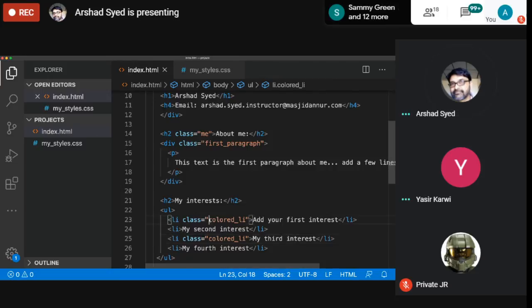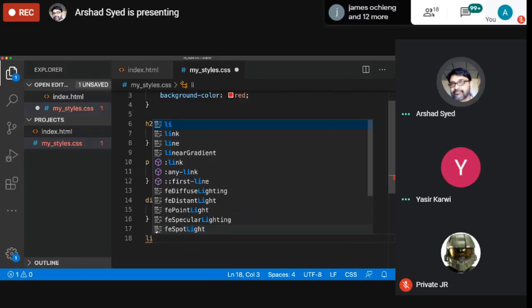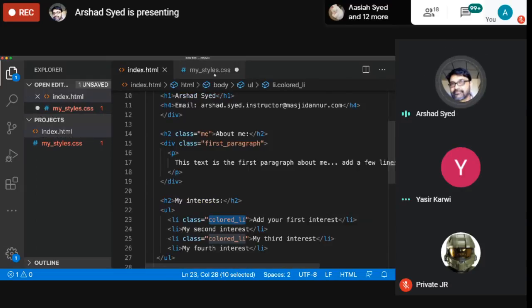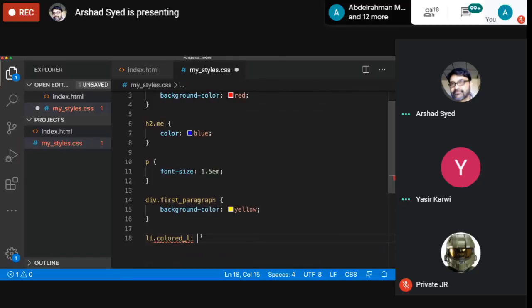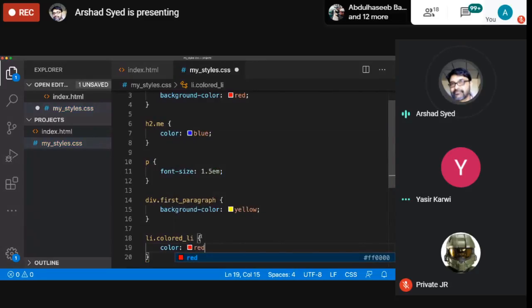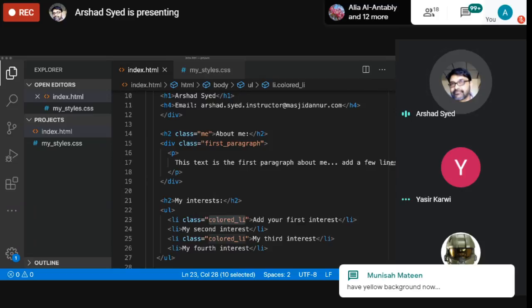I will go to my styles. I'm going to add a style, and it was for which one? Link item, right? I'm going to specify li dot colored link. I think I have a typo there. No, colored li. Colored li space open bracket, and then let's say color red. Okay, semicolon. Then I go to index.html and test it out. And voila, my first and second bullets, list items, are red.